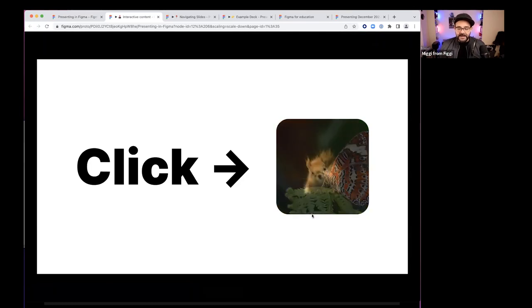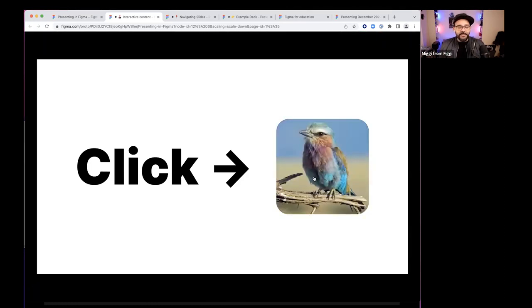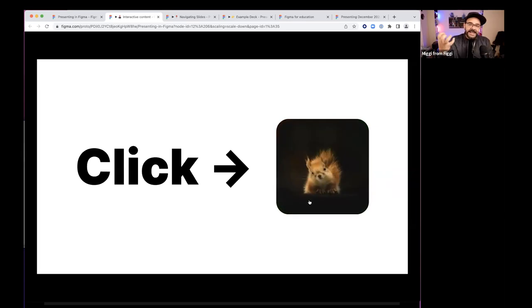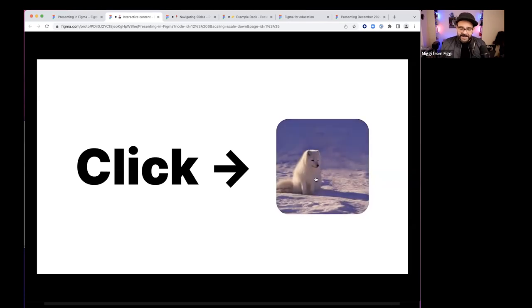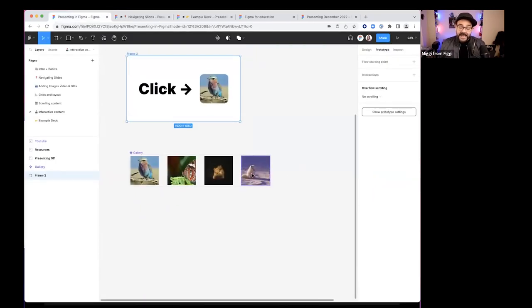So when I click, right, I'm navigating through all of these. So I have a mini presentation within a single slide. Right? And I'm going to show you how to create one of these. It's actually really fun.